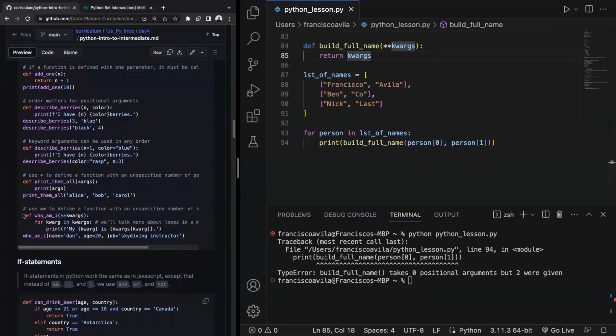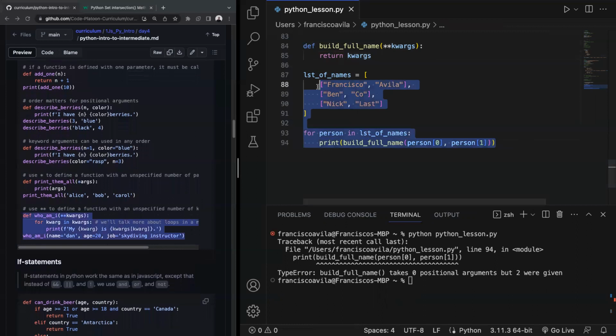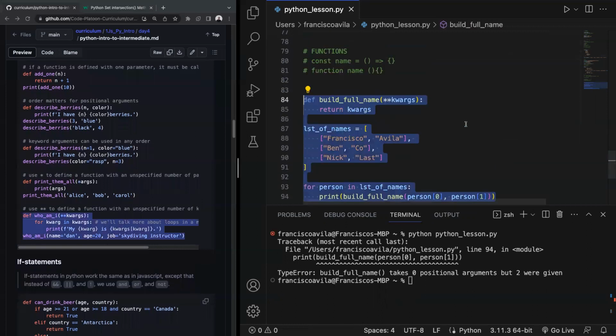I'll have to figure this kwargs part out for us and then get back to it right after our break. So I'll leave this kwargs part for after our break. I apologize, everybody.